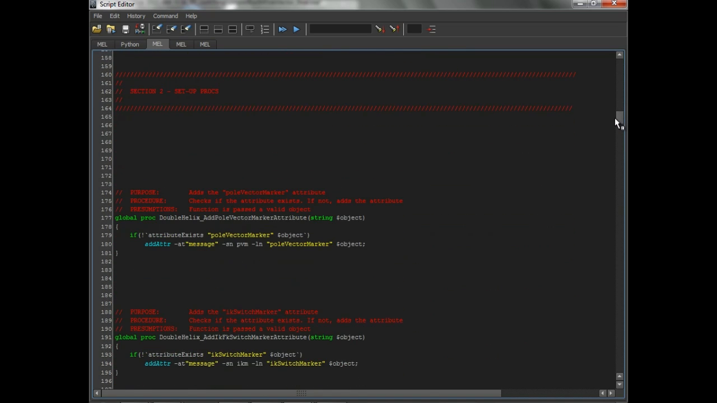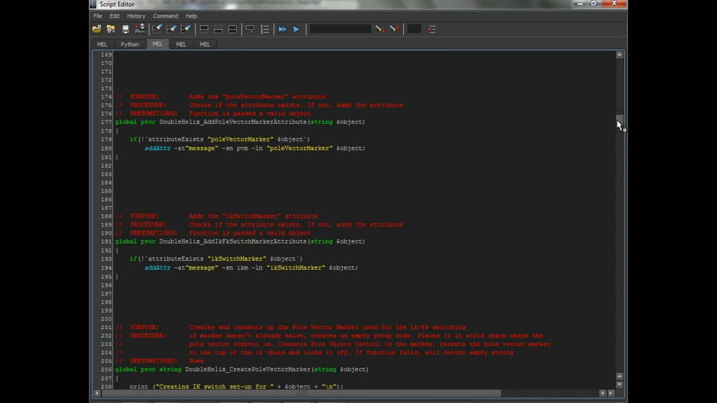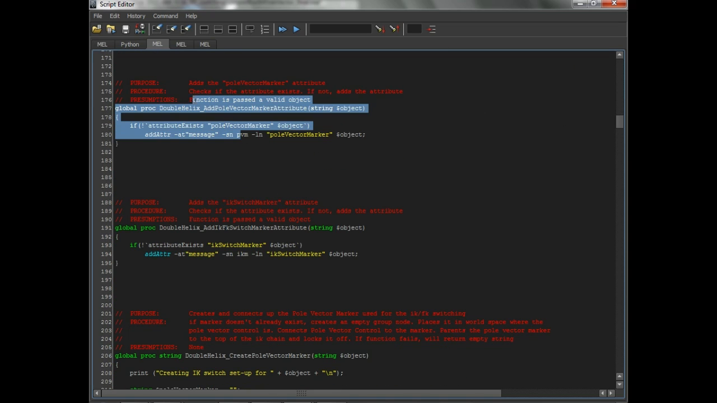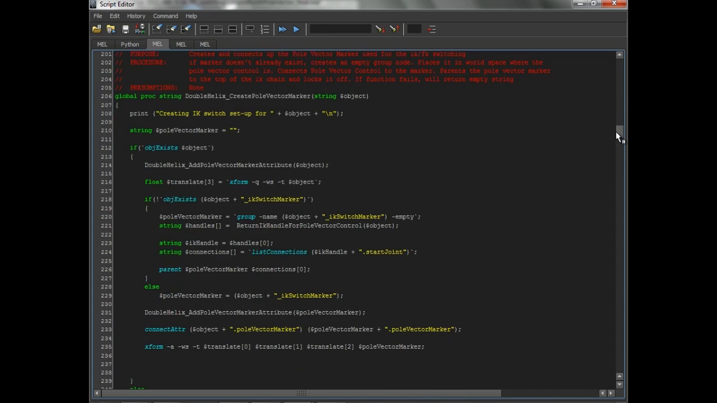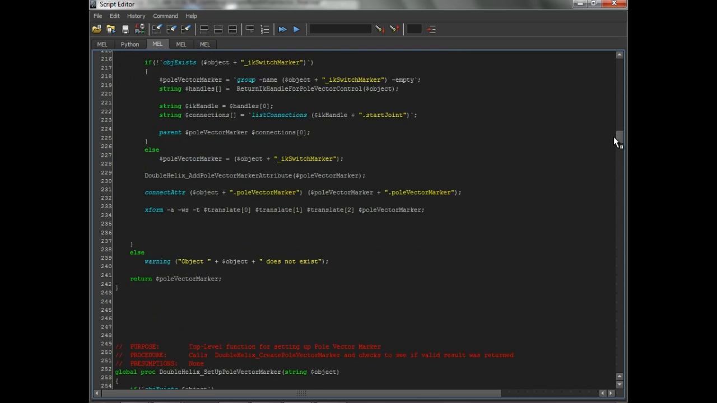This second section has to do with procs that we talked about in the last chapter, or last video, to automate the setting up of the IKFK switching. So I've already gone through this pretty much, so I won't talk about it too much. That just adds the attribute for the pole vector marker, for the IK switch marker. This sets up a pole vector marker for you automatically.